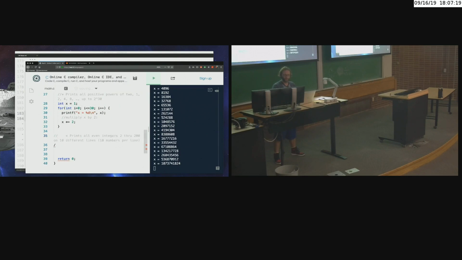Print all even integers 2 through 200 on 10 different lines. So 10 numbers per line. Okay. All right. Help me out on this one. 2 to 200, so that's pretty straightforward. I will start at 2, while i is less than or equal to 200.